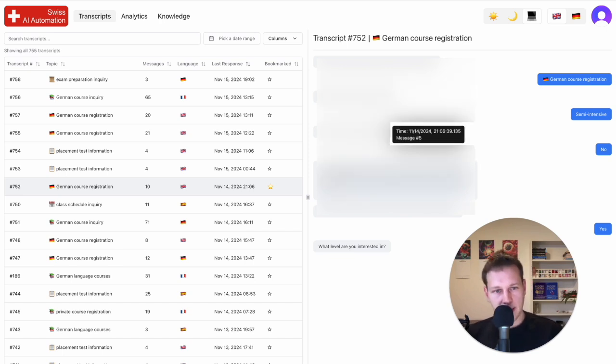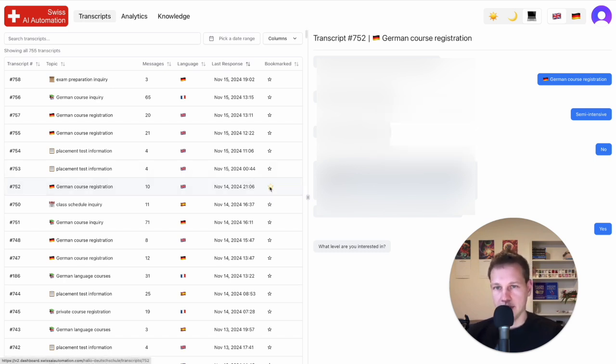I also implemented this hover effect where it adds the date and the message number just to give some more detail, or if you want to refer to one specific message in a long conversation where there was an issue, that also makes it really easy.